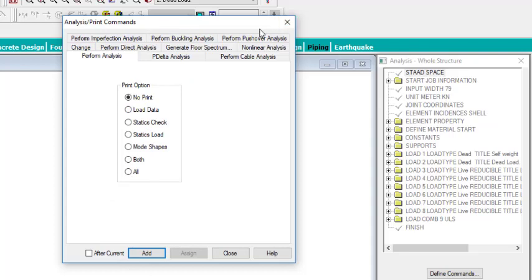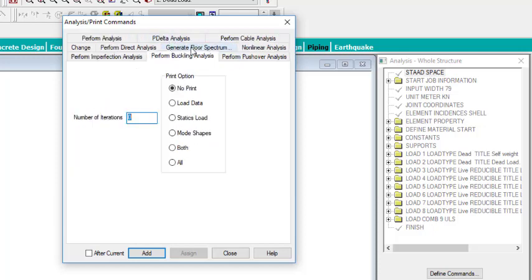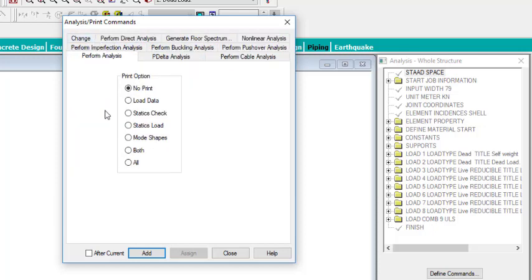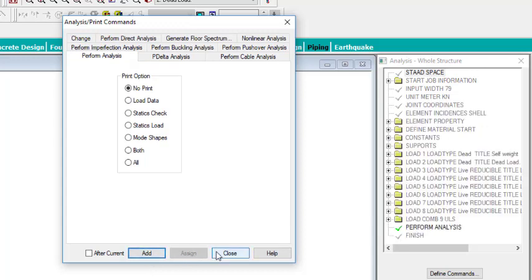We have several analyses. We have the non-linear analysis, the pushover analysis, the buckling analysis. So we have many analyses, but I'll just be using the perform analysis. So click on add. Then you can close.